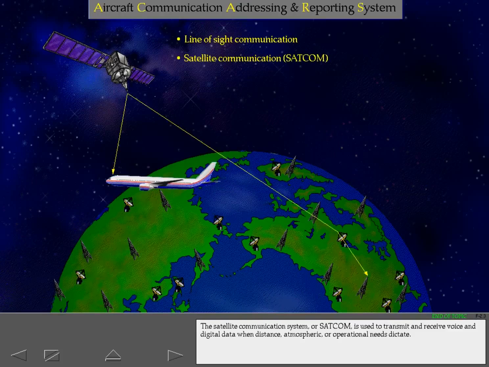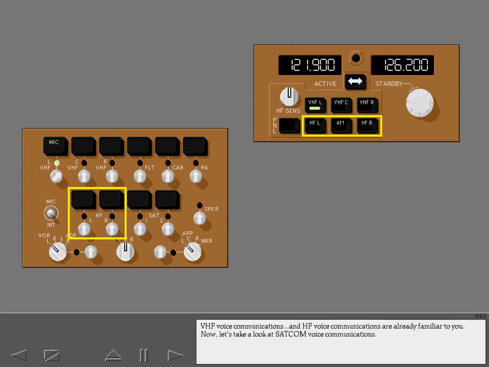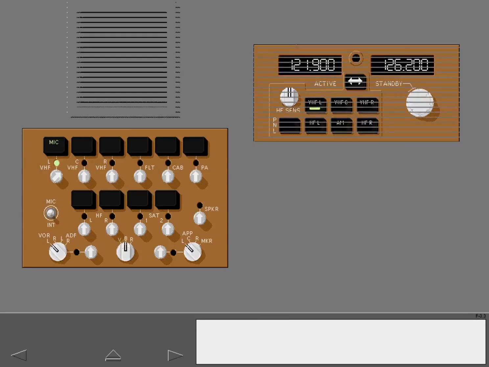The Satellite Communication System, or Satcom, is used to transmit and receive voice and digital data when distance, atmospheric, or operational needs dictate. VHF voice communications and HF voice communications are already familiar to you. Now let's take a look at Satcom voice communications.